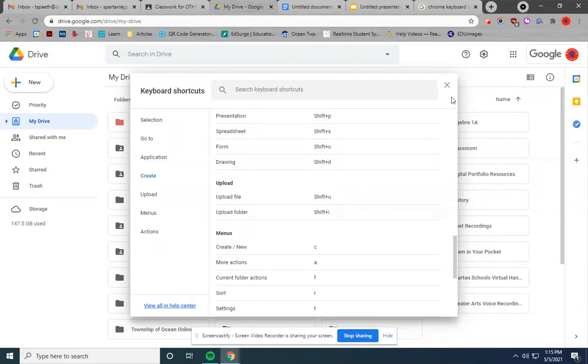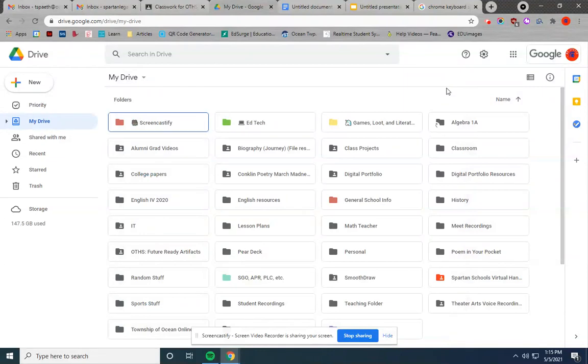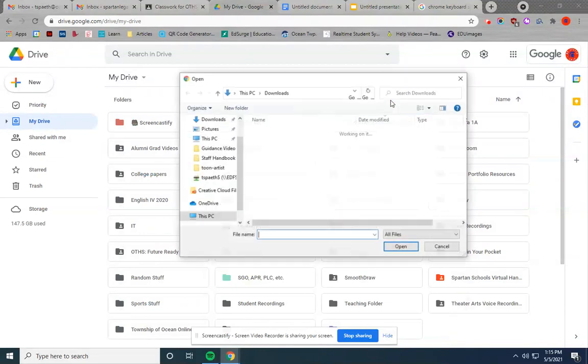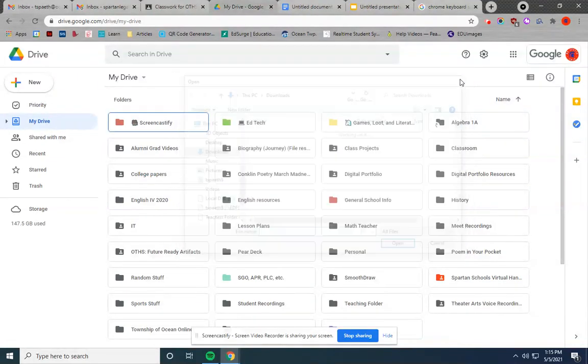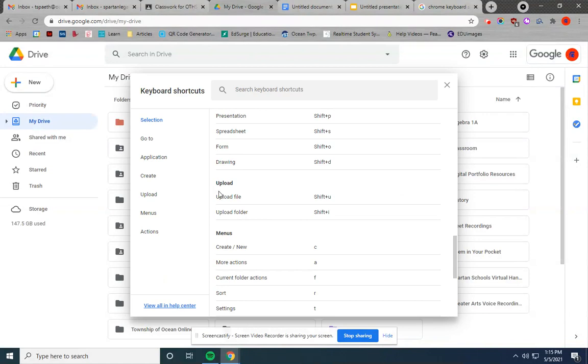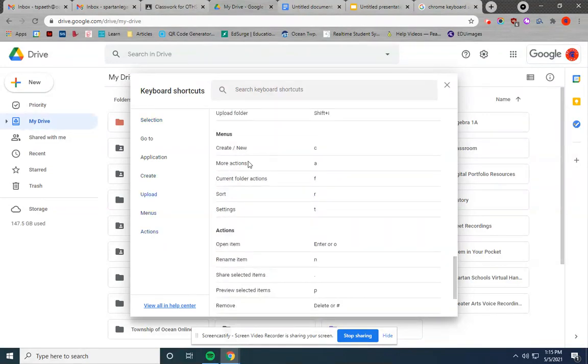If I want to upload a file, I hit Shift U, and that should give me the option to upload. Okay, so a lot of different things that I could do based on that. So Control question mark. See, create new, more actions. Again, I'm not going to get into specifics. I just think it's something that everyone should be aware of and maybe take a look at once in a while and see which ones are going to help you be more efficient.